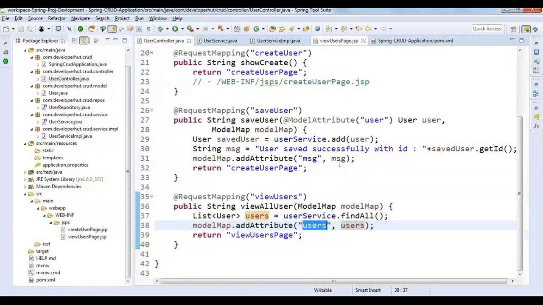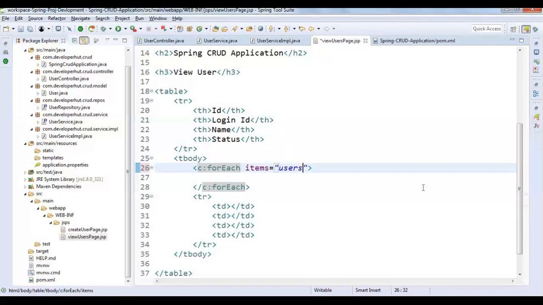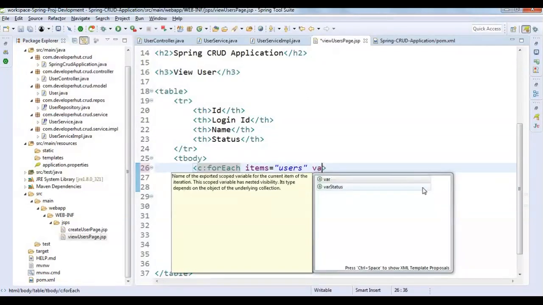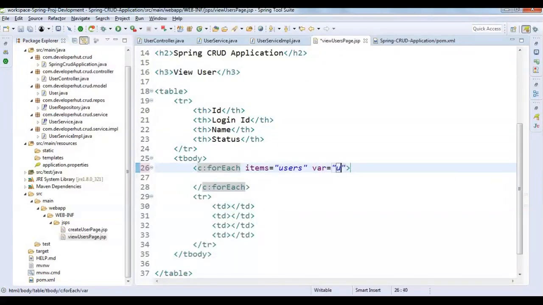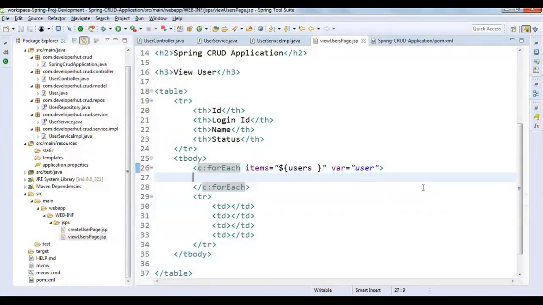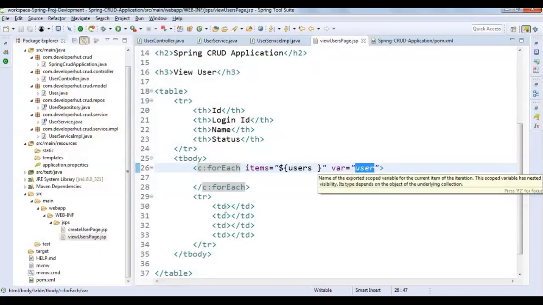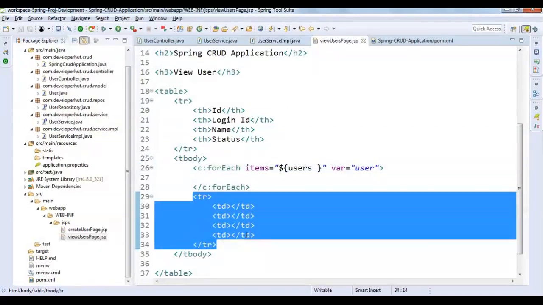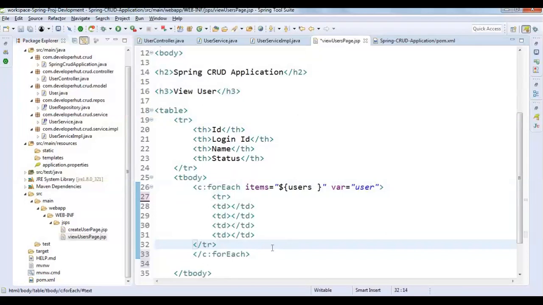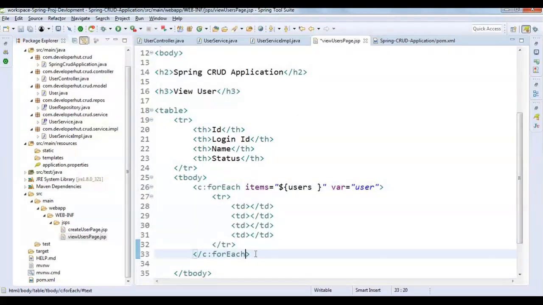So let's go ahead and use this users, right? And let's store this in a variable. So I will say variable, and I will say user. One more thing, I think it should not be in the double quotes, it should be in this EL syntax. So this is the list that forEach is going to iterate. For each element it will store the value in this reference variable. And I will just simply add this inside this forEach, okay?